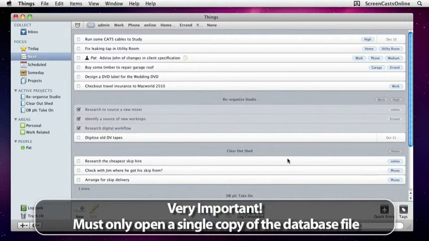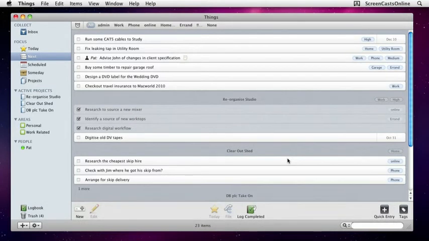Things will allow you to open on two separate machines, but unfortunately any changes that you make on one of the machines probably won't get written away. Only the first machine that accesses the database file. So it is possible, but it's not technically supported by Things itself.